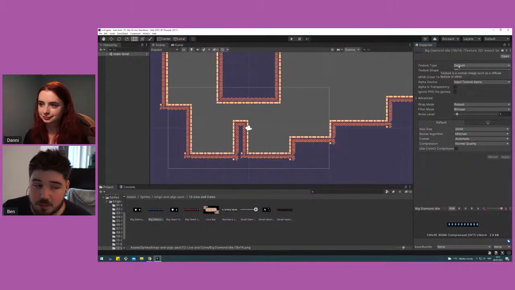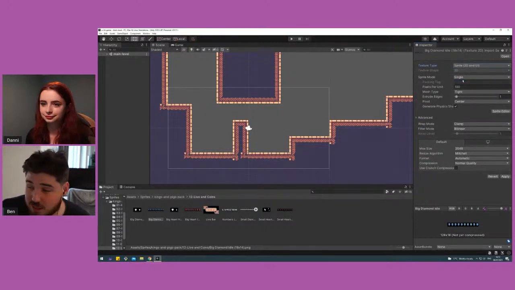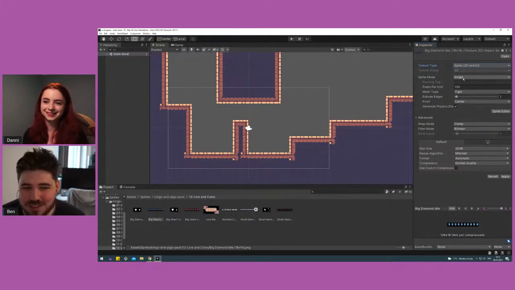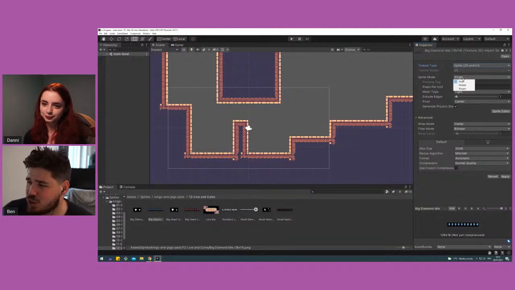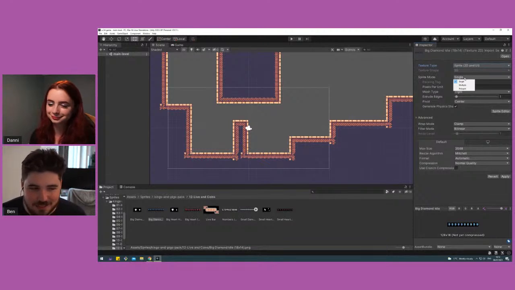So we're going to do very similar things to what we did last time. We're going to change this from default to sprite, because this is a sprite. Now you might think, and this is where it gets a bit tricky, okay Ben, you're talking about putting one diamond into the scene, so this should be single, right? Exactly right, you only want one. Yeah, exactly. Now in every other scenario, yes, that's what we'd go with.